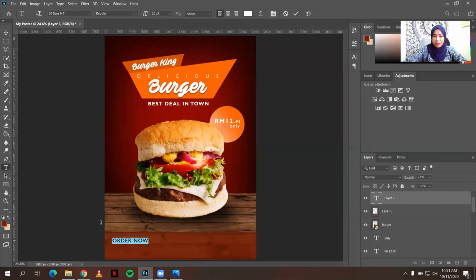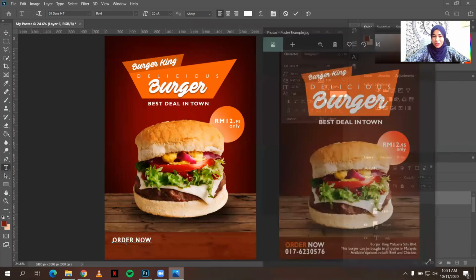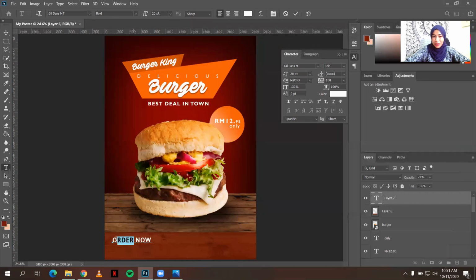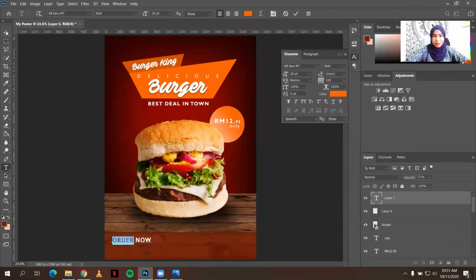Okay, benda ni pun I boleh boldkan dia. Okay, I can make it bigger. I nak penyekkan dia ke atas, panjangkan dia so I boleh tarik. Okay, like that. Okay, you can even change the color. Kat sini warna orange. So you boleh tukar. Sini warna orange. So let's say I choose this orange. Okay. Alright, like that. And then just put it there.